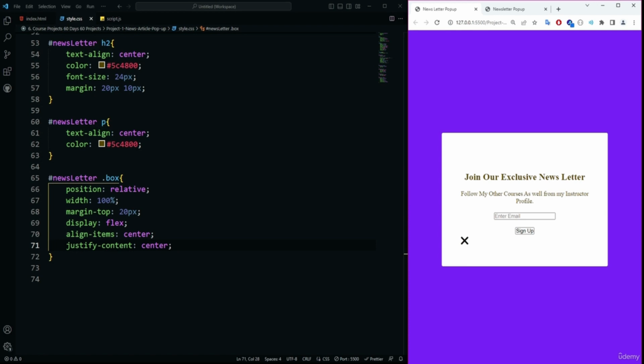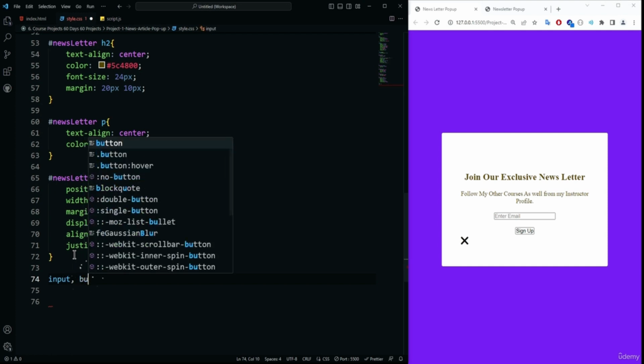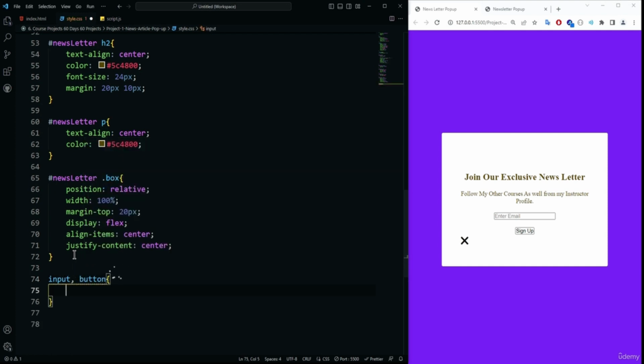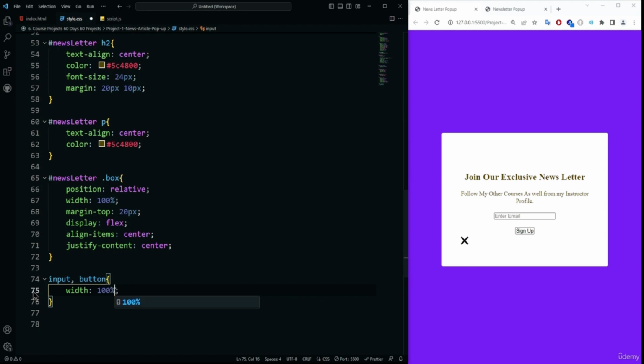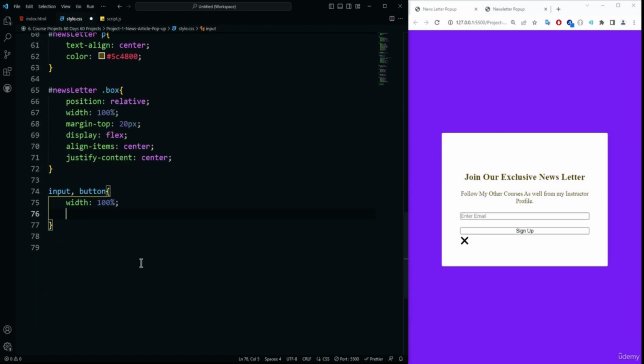Alright, and next we need to provide the code for this particular input type and the button. So I'm going to select input here, and also specify the code for the button as well, and then start this block of code. The first thing is we need to set the width. So width is going to be 100%. You can see now the width of the elements, the input element and the button, has changed.